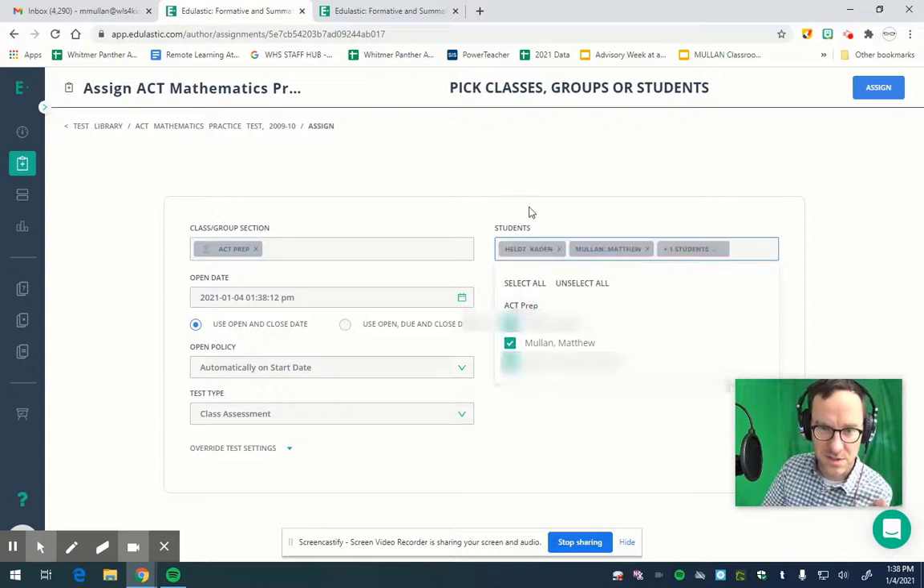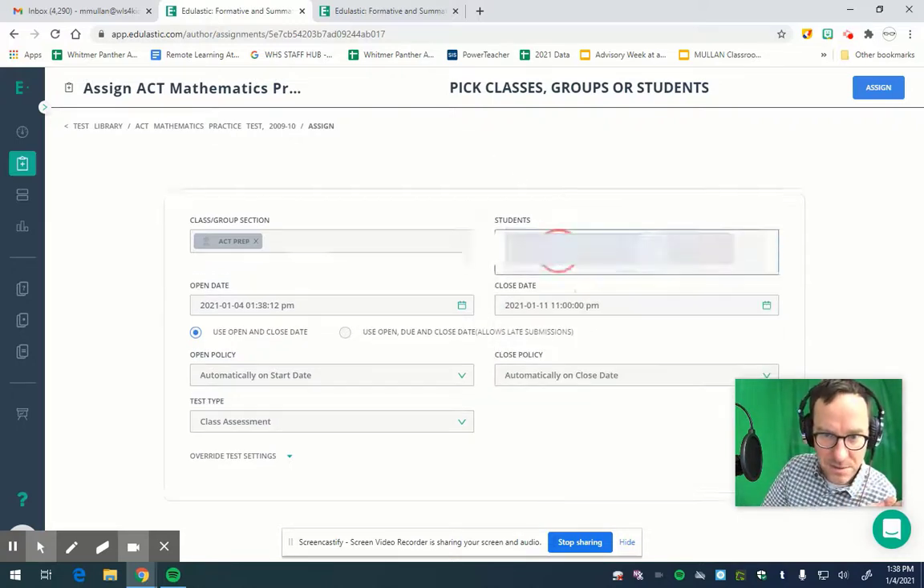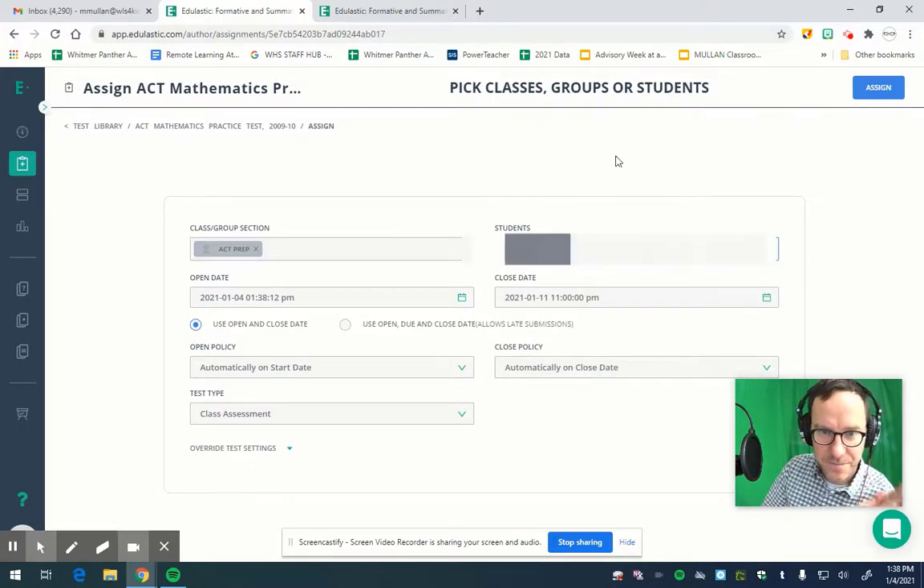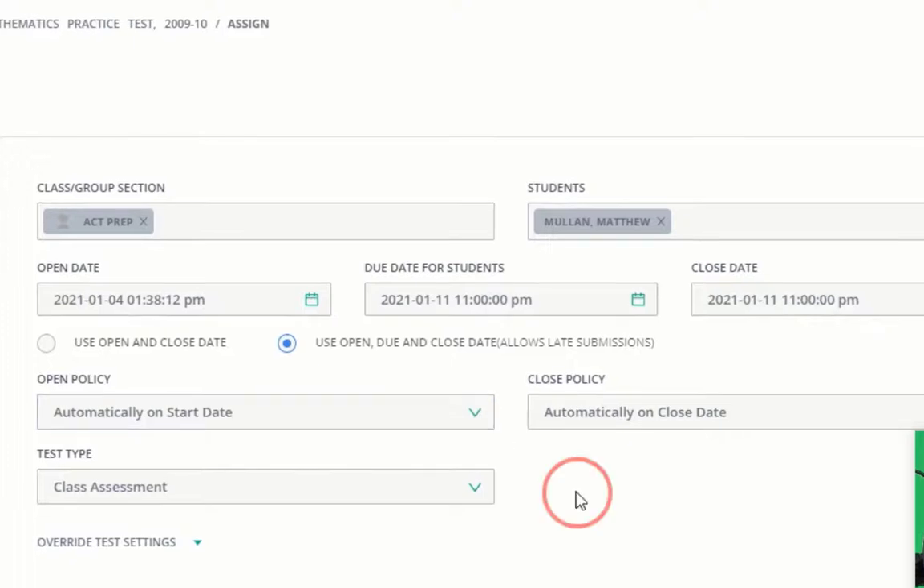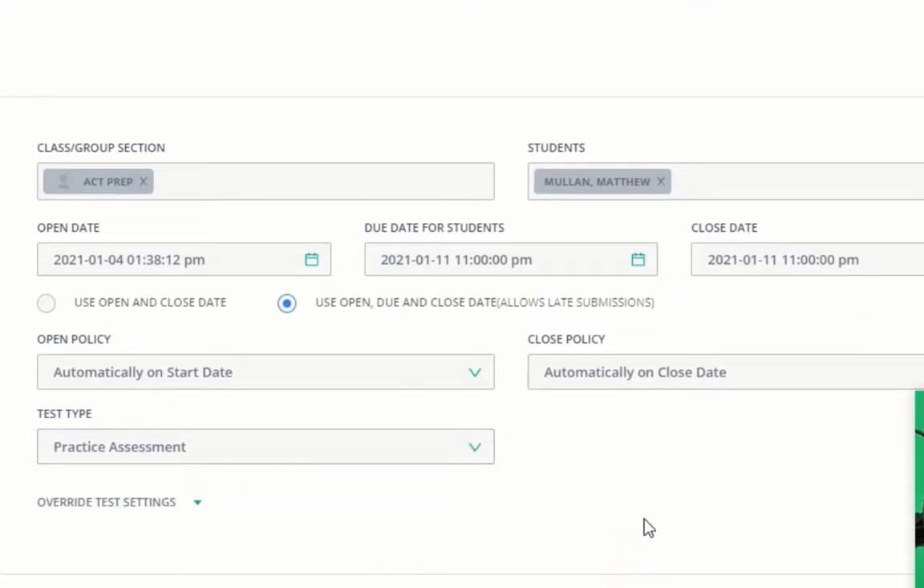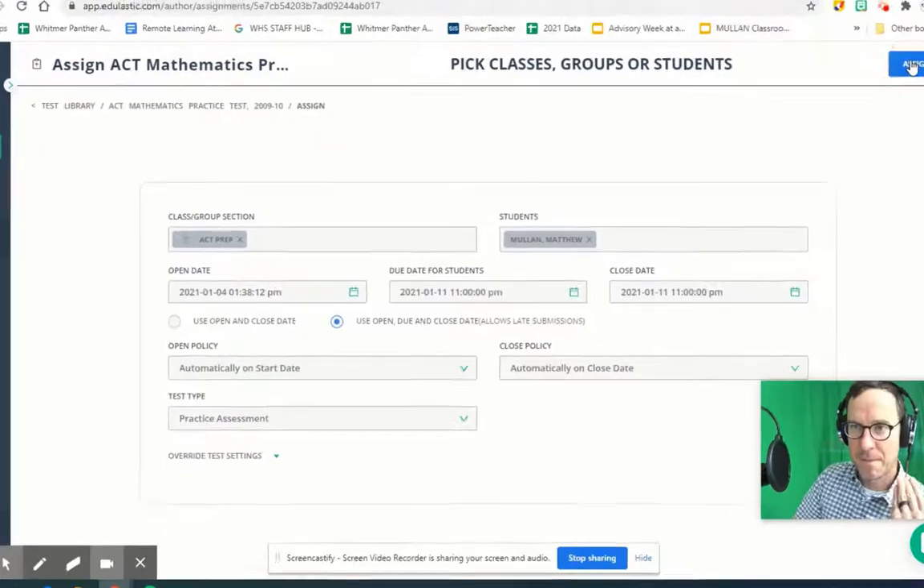But you can also hit select all. I'm not going to do that. I'm going to assign it to just Matthew Mullan, and then use this. Now, right here, this test type. Right now, it defaults to a class assessment. If I change it to a practice assessment, I want you to see what's different about it. All right.